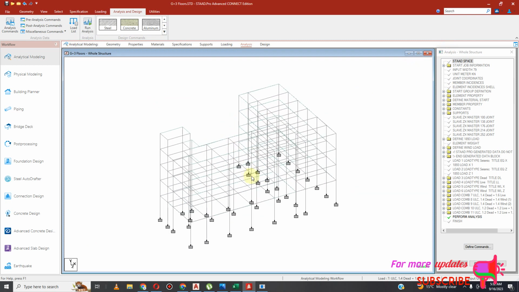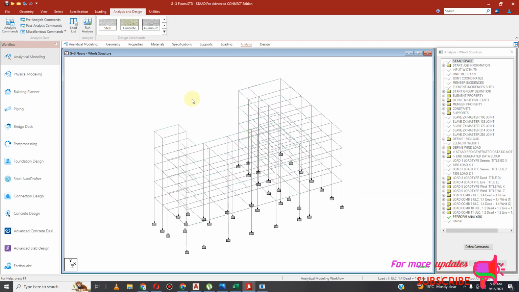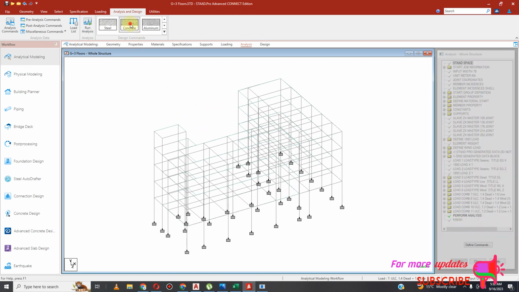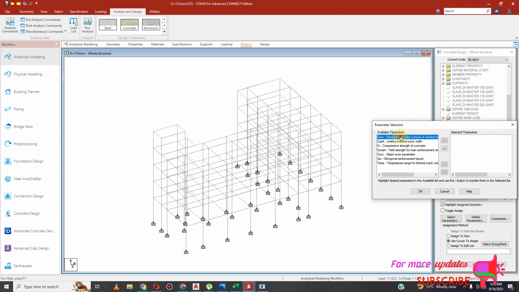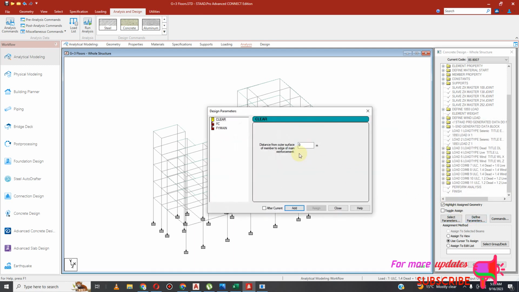So the other thing, now we can perform our concrete design. So I will go to concrete design, choose BS, then define parameters, and I'll select clear, FC and FY, and then okay, then define parameter for beam. I want a cover of my beams 0.25, and for my slabs I want a cover of 0.2, and then for my column I want a cover of 0.35.